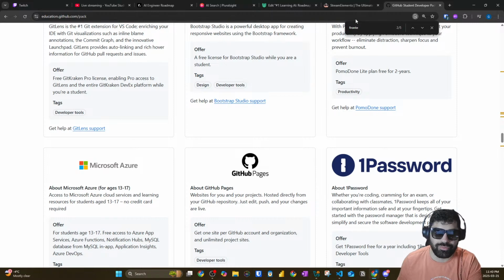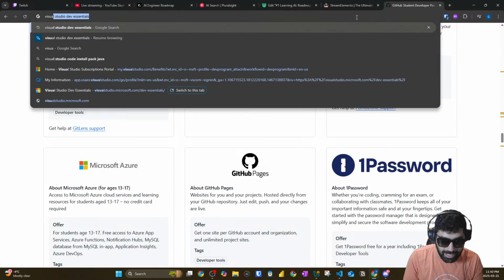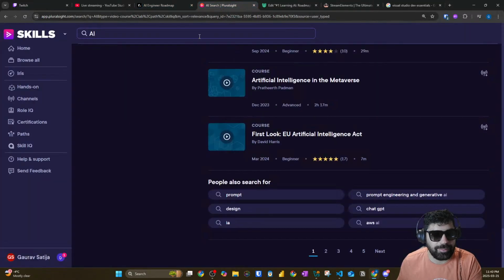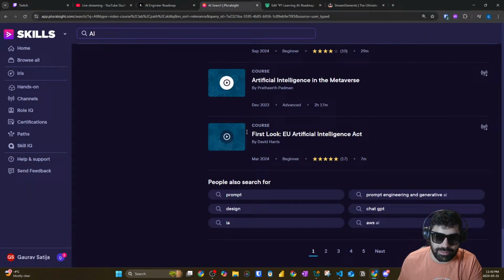Then you can go to Visual Studio Dev Essentials, which I am at. With Visual Studio Dev Essentials, you can get 1 month of free Pluralsight, which is a great site to learn things. And that's one of the things we will be using with our roadmap.